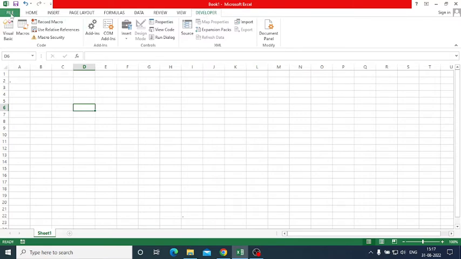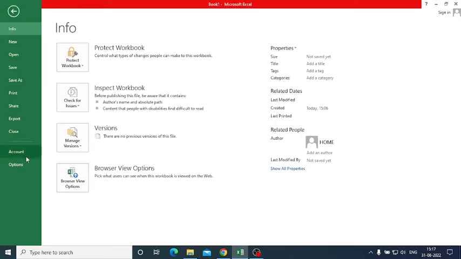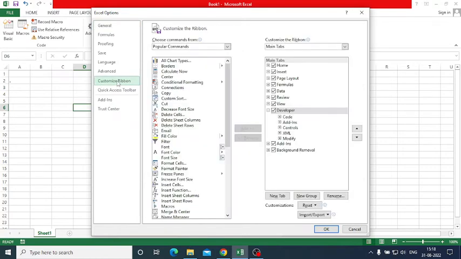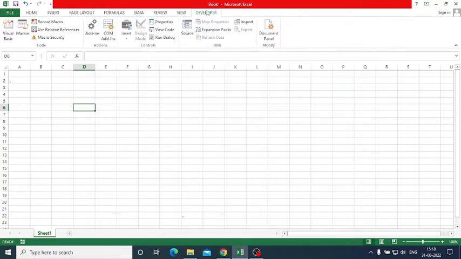And how will you activate this developer tab? For that, you need to click on the file menu. In the file menu, you need to click on options. In options, you have to click on customize ribbon. In customize ribbon, you have the customize ribbon tabs here. You need to choose main tabs. In main tabs, you have the tool called developer. You have to put a check mark in this box. Then only this developer tab will be activated. And just after activating this, click on OK. As soon as you click on OK, you will find one tab in your Excel window, the developer tab.